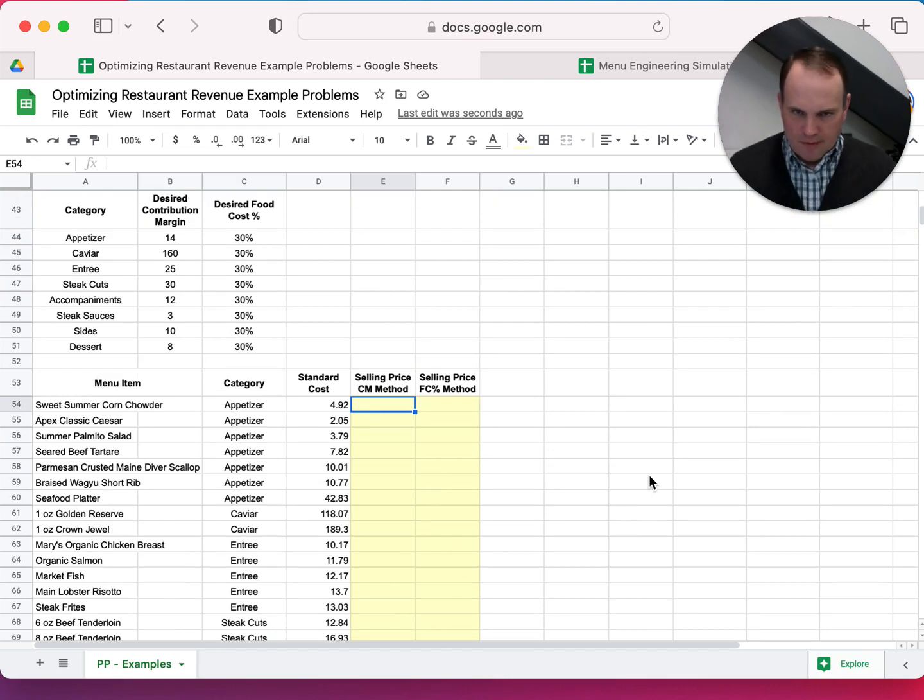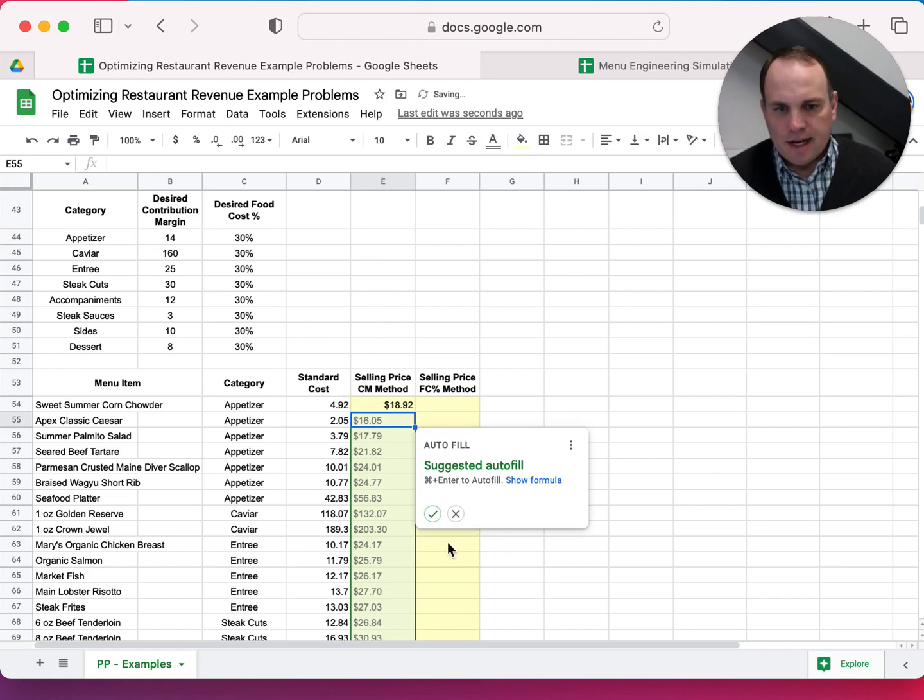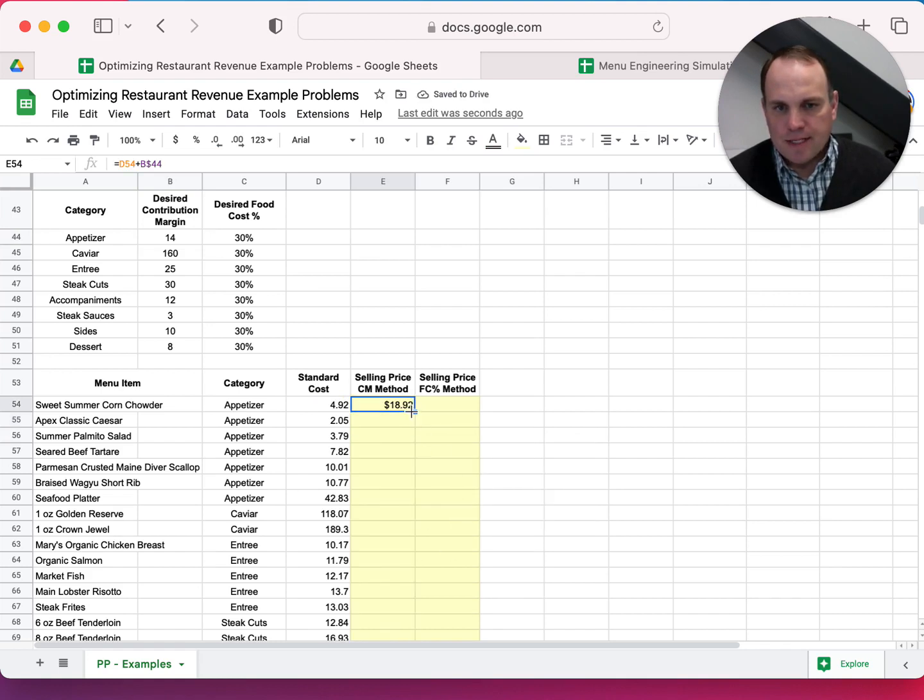So first off, we have the contribution margin approach. So for sweet summer corn chowder, we're going to take the $4.92 and add the desired contribution margin of $14. Now we can go ahead and throw a dollar sign in front of the 44 in B44 here, and that will allow us to then copy this down through the appetizer section.